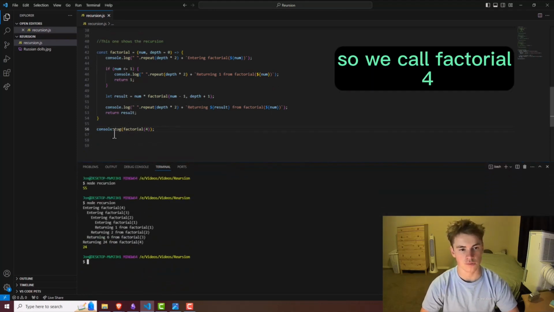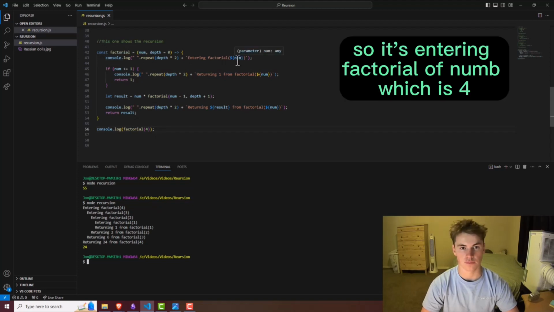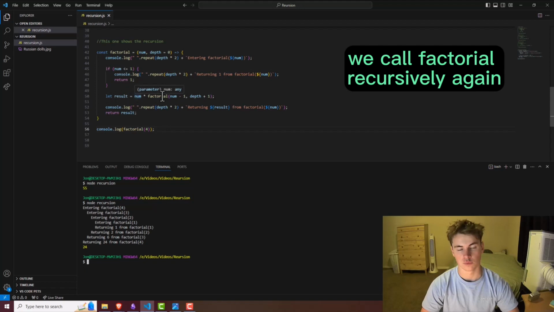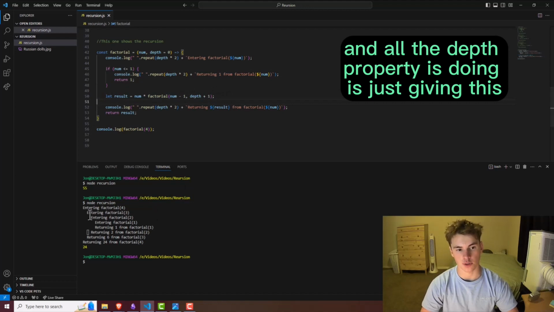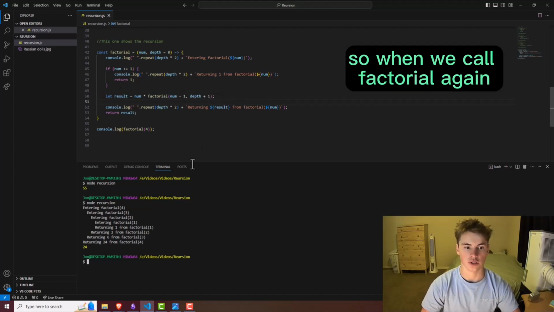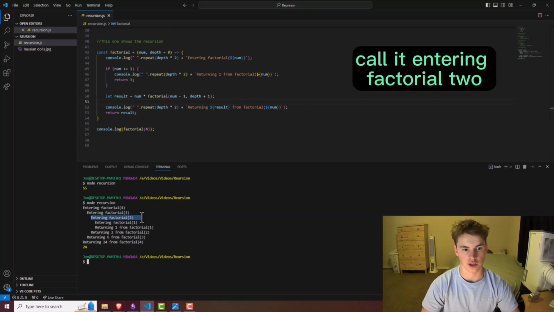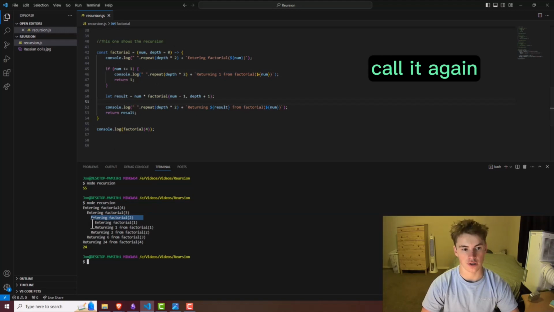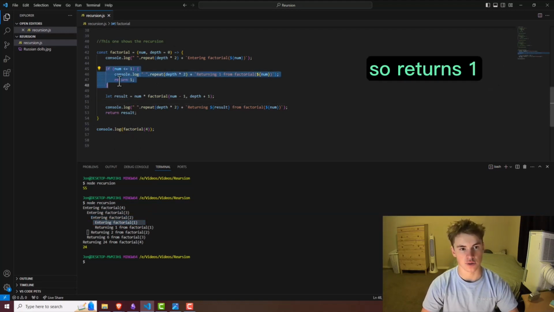So we call factorial 4, go through, this console logs, so it's entering factorial of num, which is 4, and then we go through, we call factorial recursively again, and we pass in this depth property, and all the depth property is doing is just giving this indentation. So when we call factorial again, entering factorial 3, go through again, call it, entering factorial 2, call it again, entering factorial 1, and as you can see, it hits the base case, so it returns 1.